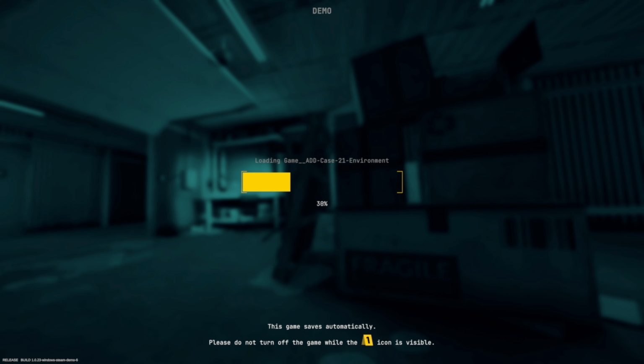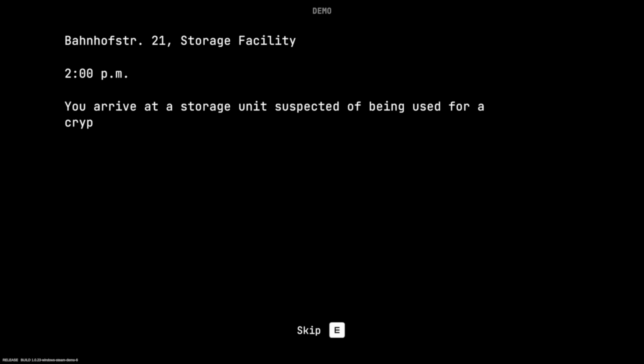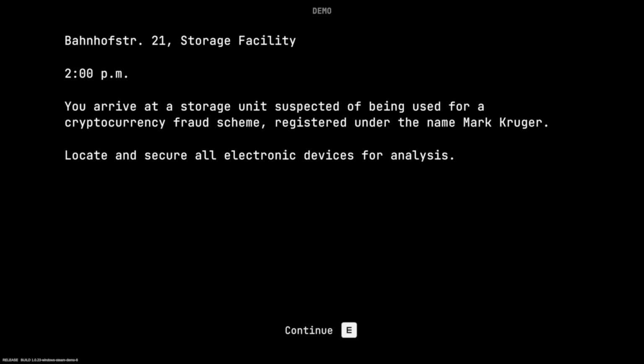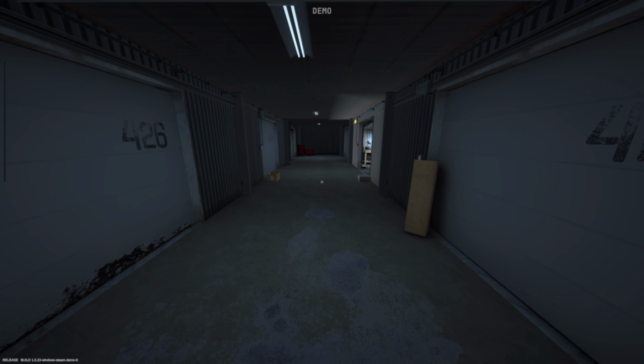Let's start this one. See what happens. I gotta say, this is pretty interesting to run through some of this stuff. All right, 2 p.m. We're at the storage facility. You arrive at a crypto storage unit suspected of being used for cryptocurrency fraud scheme, registered under the name Mark Kruger. Locate and secure all electronic devices for analysis.